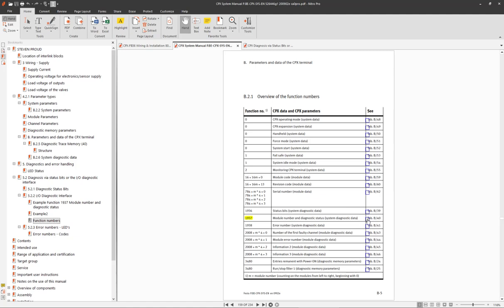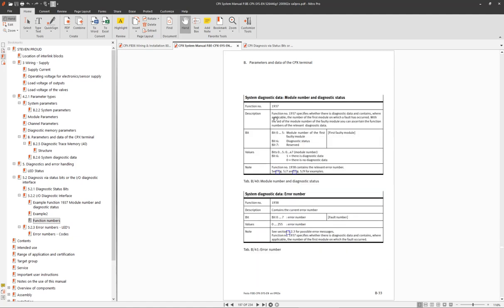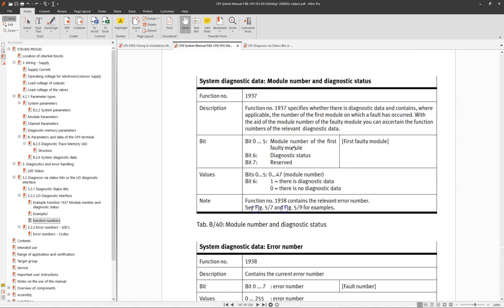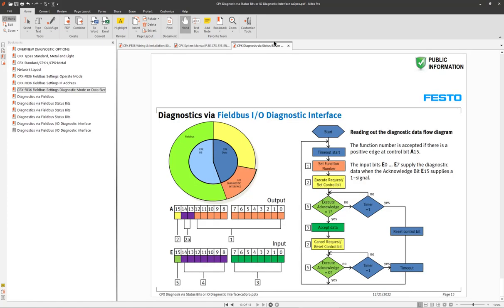You come over here, click on table B40, and it shows you that function number 1937 here, that bit 0 through 5 is the module of the first faulty number, and then we have a diagnostic status, and down here they're saying what it is. So basically you would put 1937 written in a binary format into this orange area here, and then you're going to turn bit 15 on.